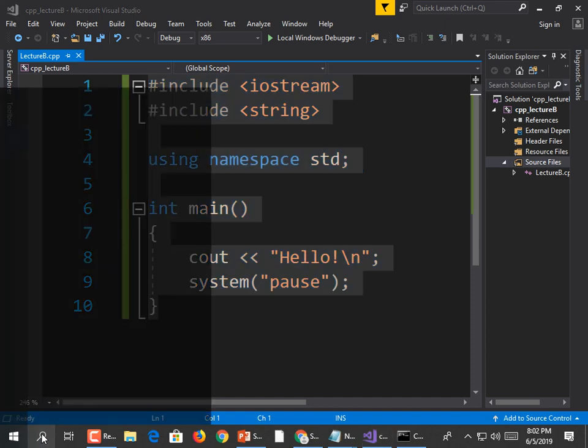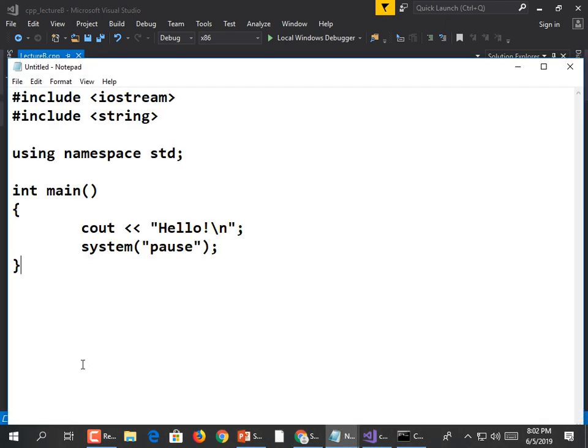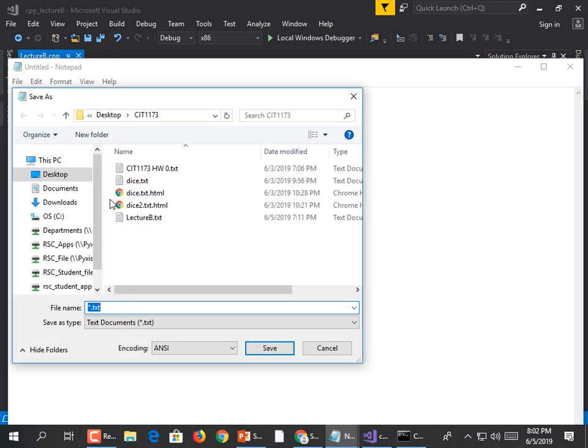So I'm going to launch Notepad. I'm going to paste it, and I'm going to do file save as, and I'm going to save it to my desktop, or whatever folder I want, as boilerplate. From here on out, I'm probably just going to open that file and copy and paste whenever I create a new file. Boilerplate.txt.